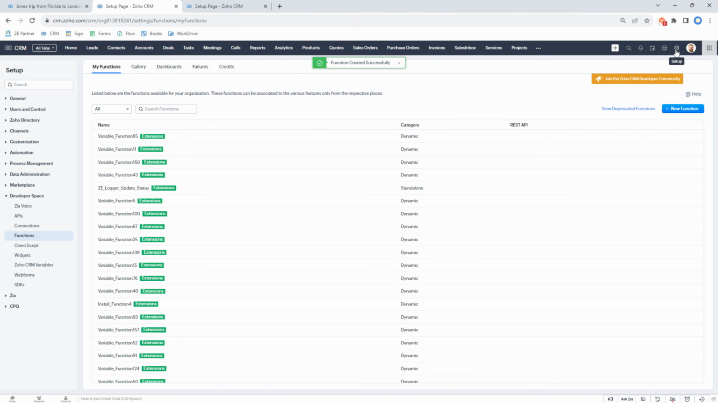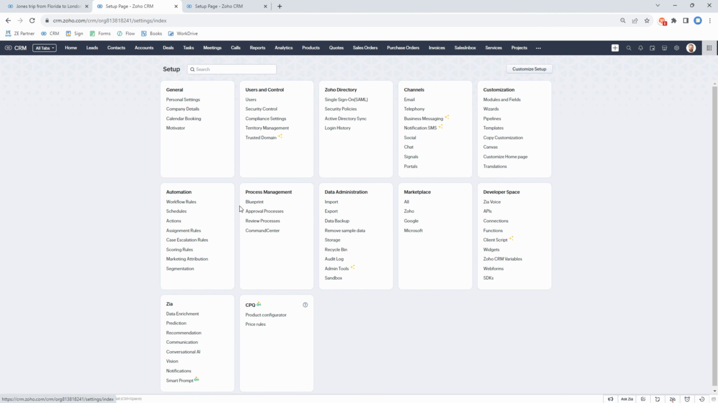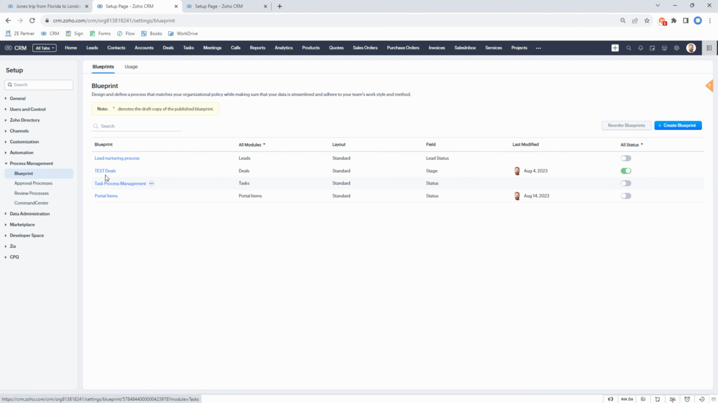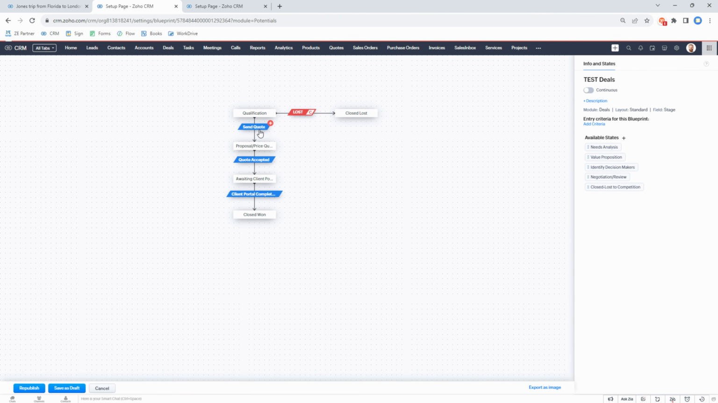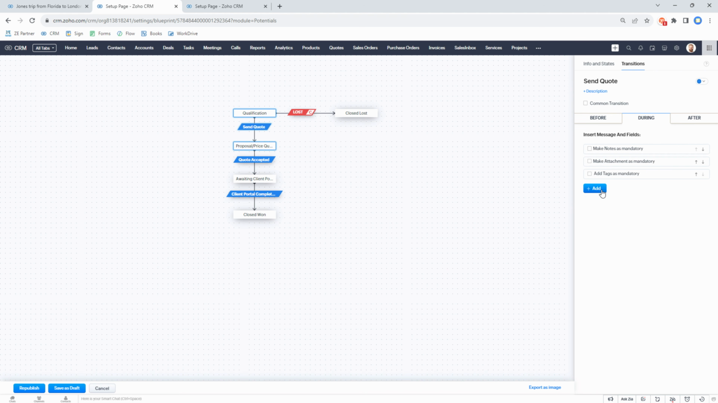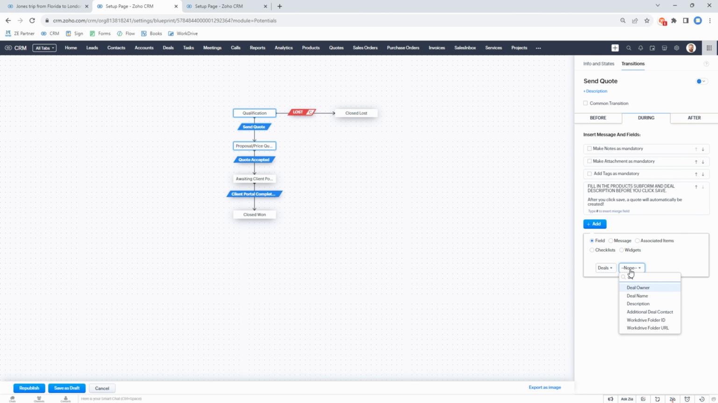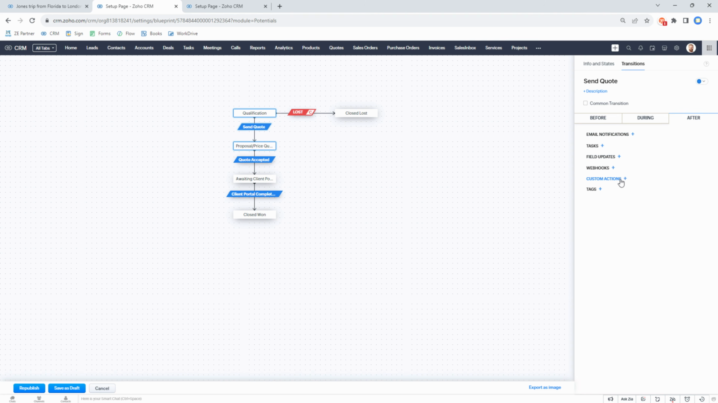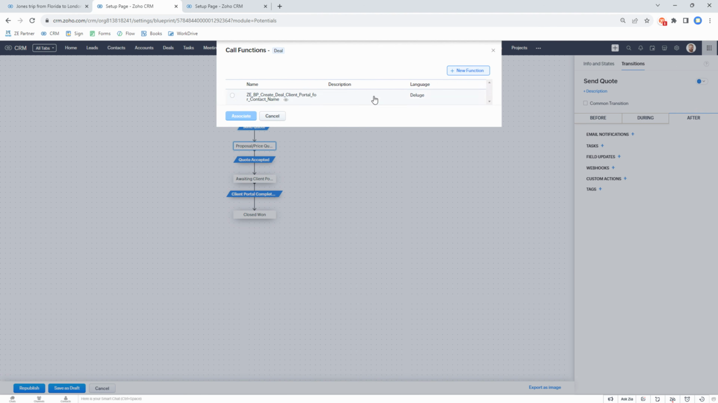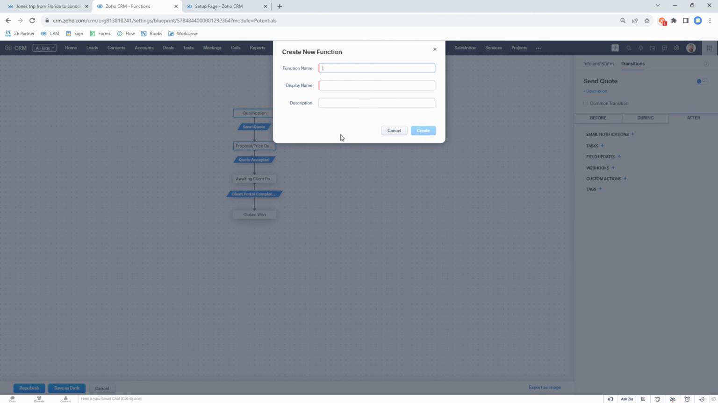So we're saving our function, and now we're going to go into blueprints, because that's what I like to do, and we're going to go onto our deal. Here we've got send quote, and during, I'm just going to put a message, all right? And here we can give them the description to make sure they're aware. And here we'll say we want to run a custom action, and our custom action is going to be a new one that we write, and this will be called ZEBP for blueprint, create deal quote. And we'll copy that.